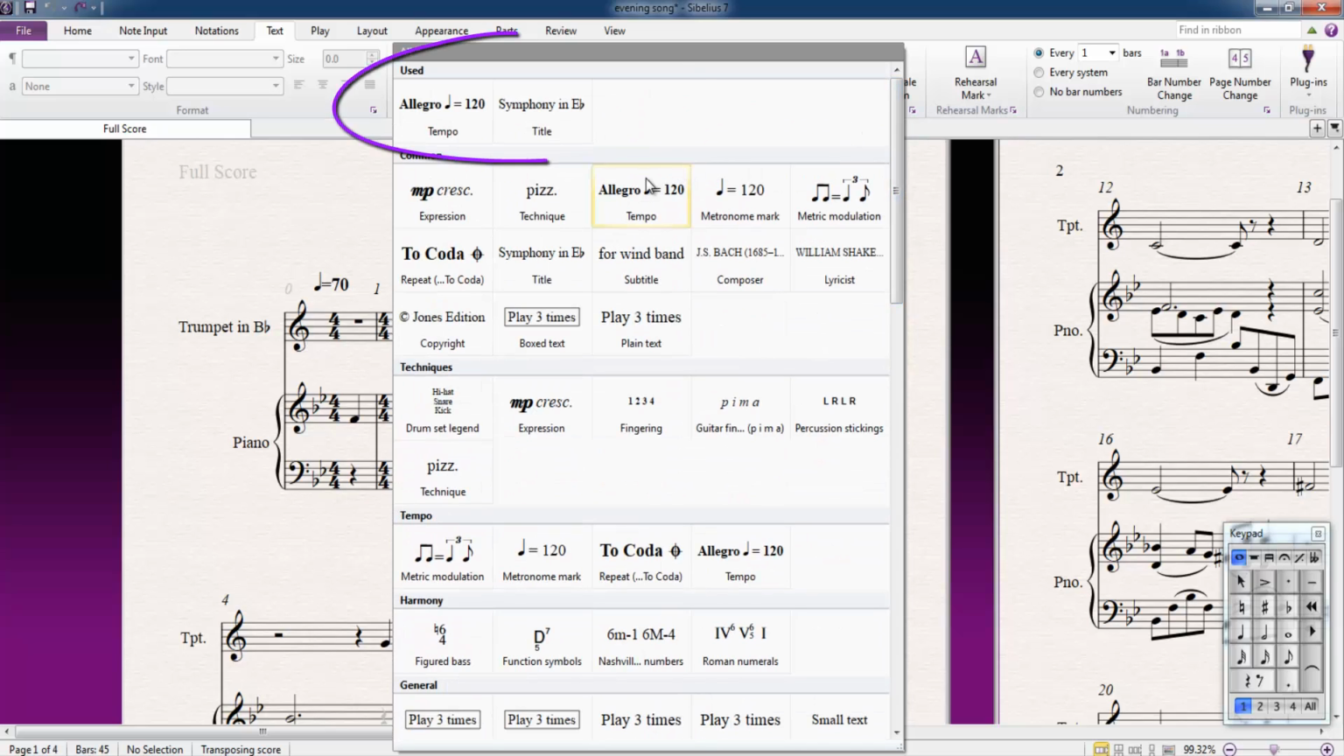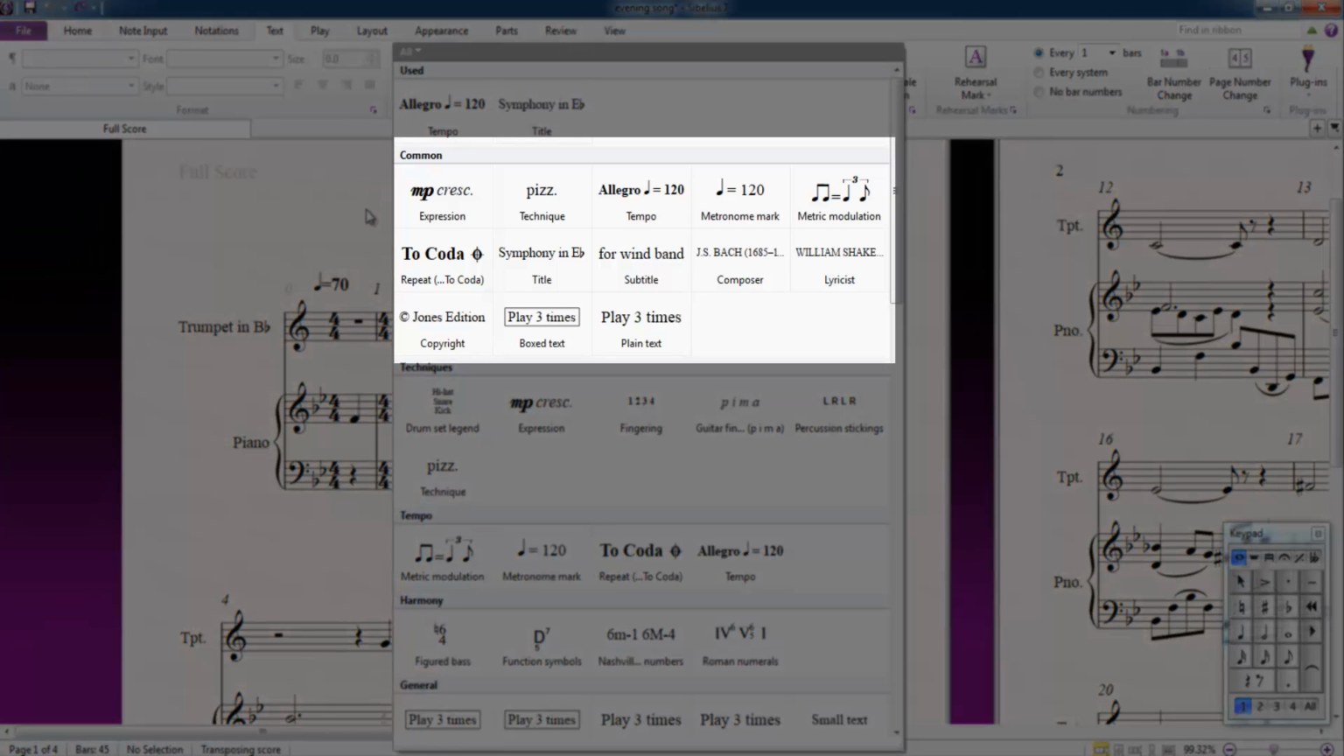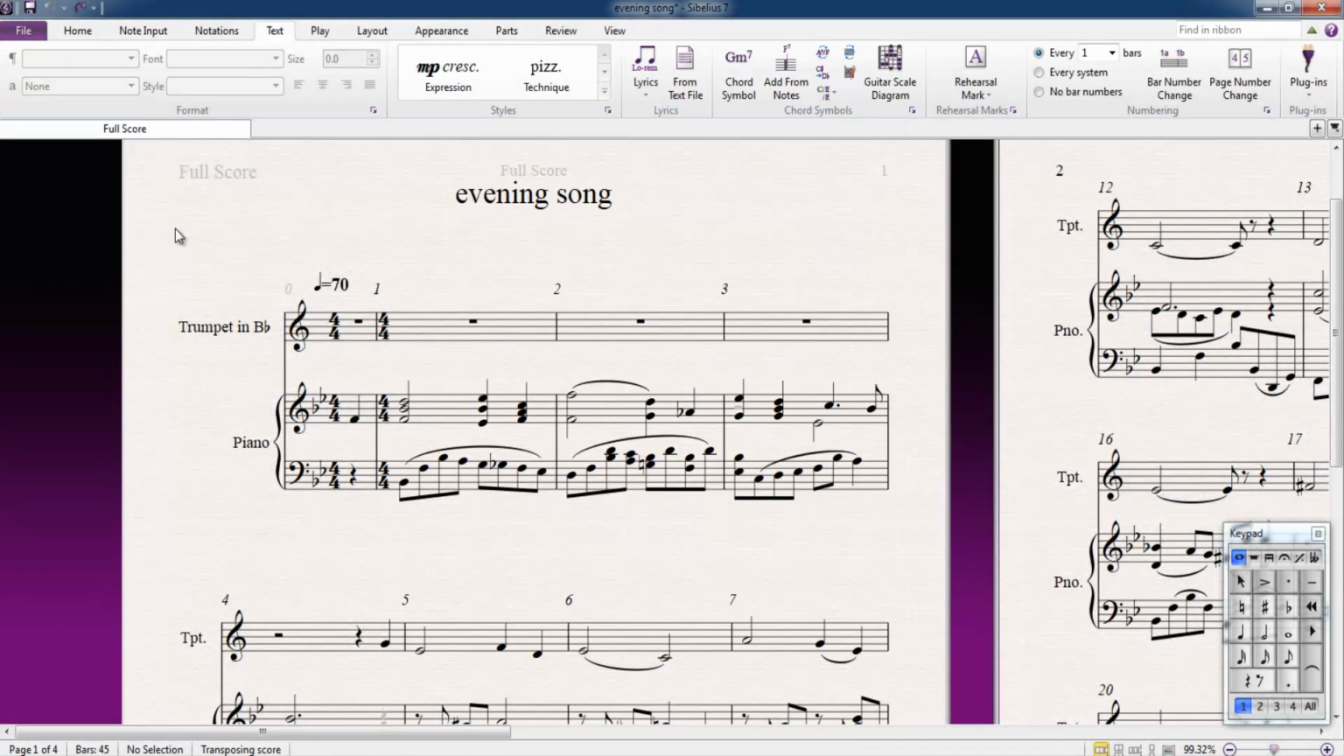The first category, Used, shows text styles that are already in use in the current score. The next and more important category is Common, which contains a preset selection of the text styles you will need to use most often. Let's create a text dynamic at the beginning of our example score.